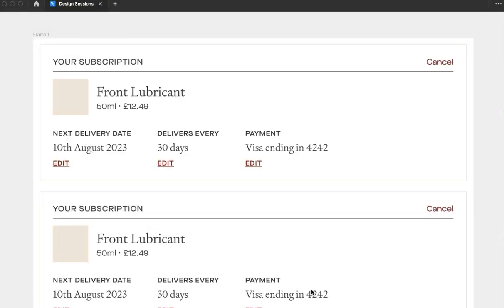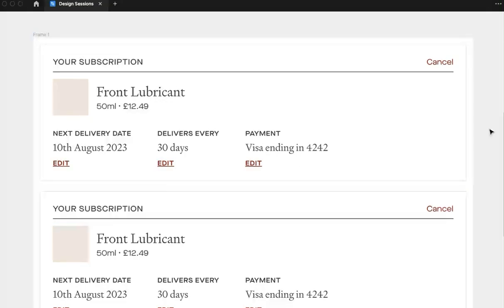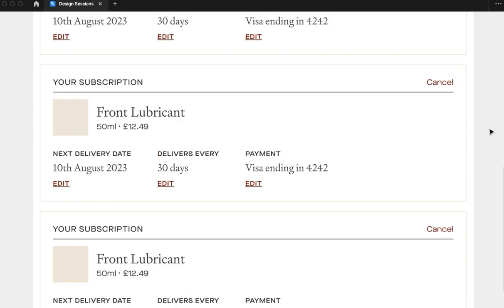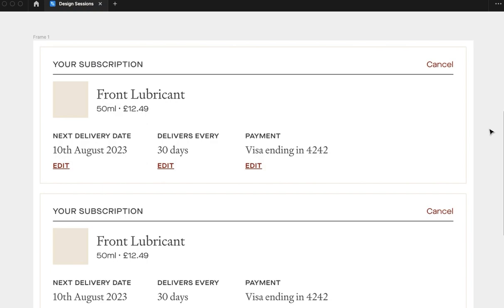This is exactly what a subscription page looks like. You had the product here, in this rectangle, and this was the product title. It's a sexual wellness brand for those wondering. And here is the next delivery date of their subscription, the frequency, and the card number. That's all it is, just down the page basically. I see 4 call to actions here, and I'm going to break down exactly what I wanted to change as soon as I started this task.